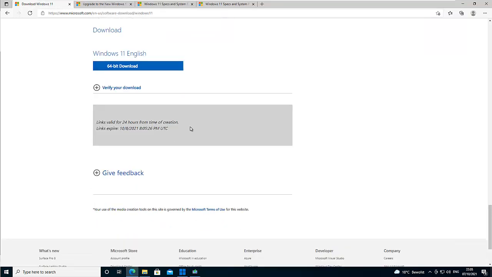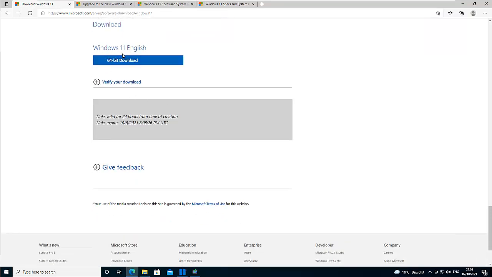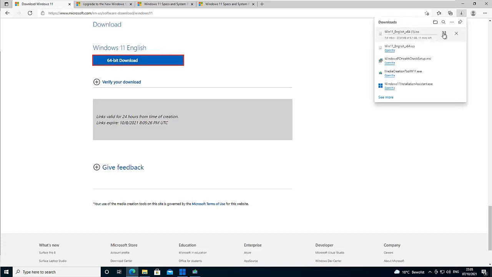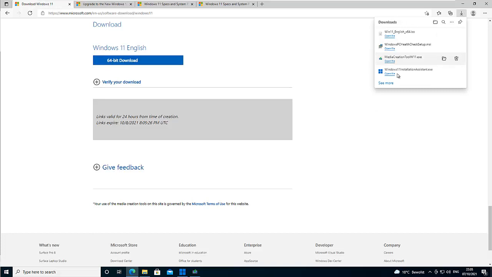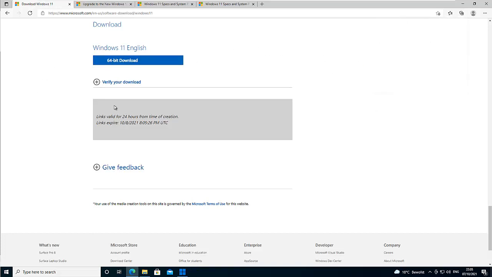And when I click confirm, it gives you the option to download only Windows 11 64-bit. But mind you, Windows 11 only comes with 64-bit and not 32-bit. So click download, and here we go. You can see that Windows 11 will start downloading. So let me just cancel this because I've already downloaded the Windows 11 ISO file. So that is how you download Windows 11 before we begin to upgrade our device.